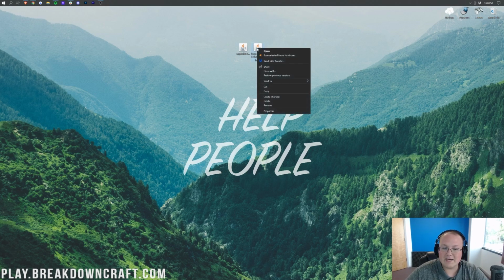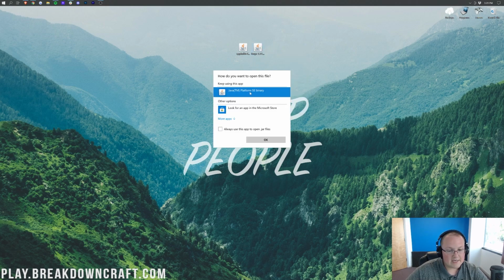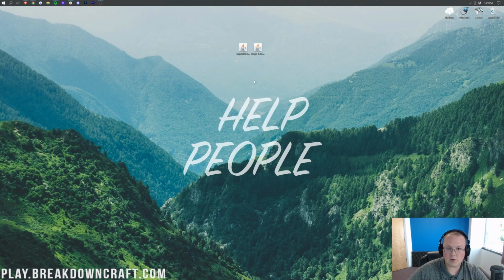So let's go ahead and right-click on Forge, click on Open With, and then if you have Java here, go ahead and click on it and click OK. However, if you don't have Java here, or if you do and you click OK and it doesn't work, or if your files look like, like I said, WinRAR files, zip files, something other than these Java logos, what do you do?